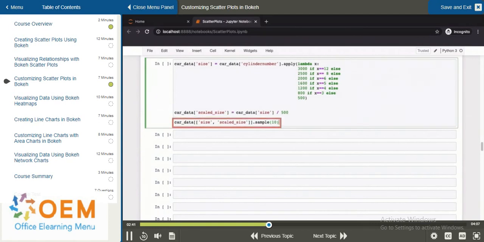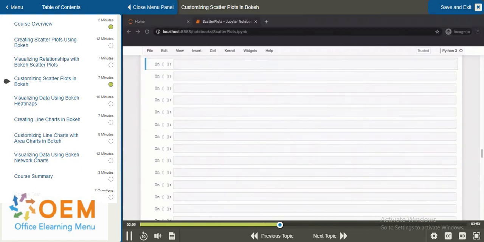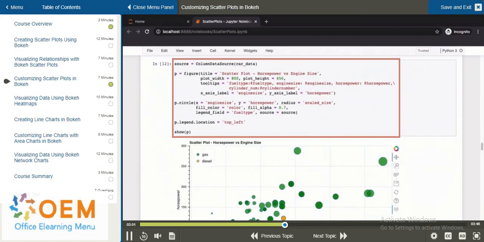And at the end of this all, we sample this data, and we can see that the size and the scaled size are indeed related in exactly the fashion we defined up above. Size divided by 500 gives us the scaled size. Once again, we are ready to compute our scatter plot. This is the code for that scatter plot, but it'll probably make more sense if we first understand the output.